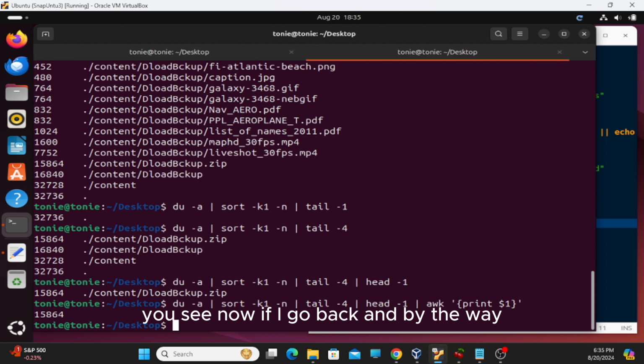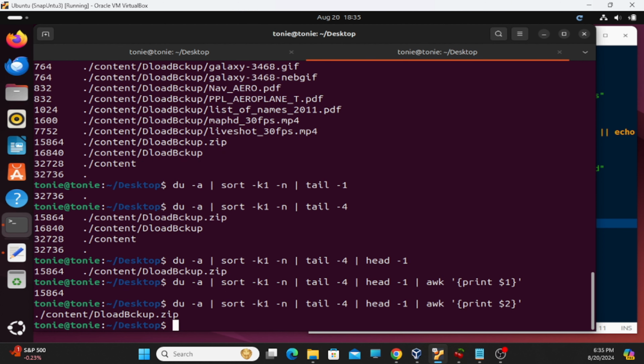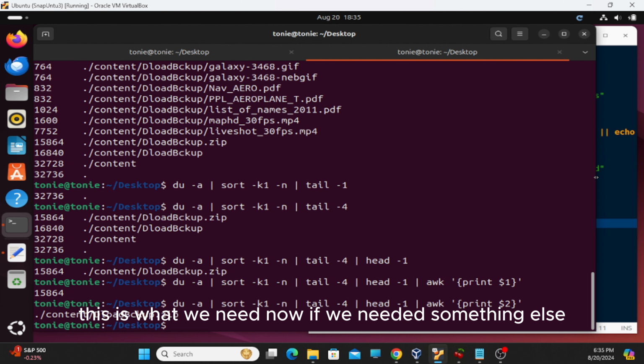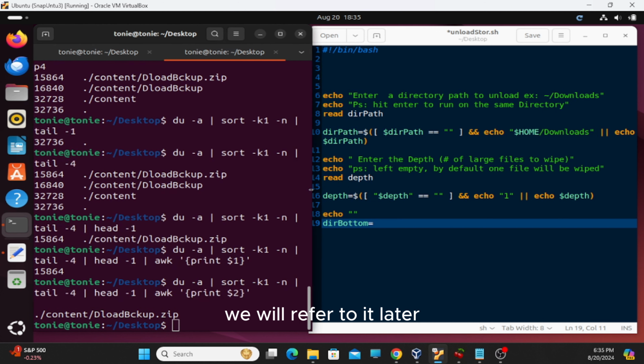You see? Now, if I go back, and by the way, I'm going back by clicking the upper arrow, if I replace $1 with $2, you see it gave me the actual file name, which is great. This is what we need. Now, if we needed something else, we will refer to it later.